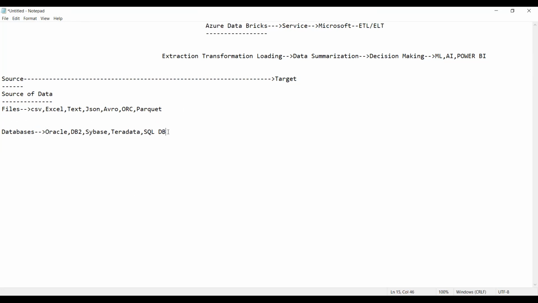Apart from these two sources, we can also get the data from live streaming. What is live streaming data? Yes, guys, live streaming data.